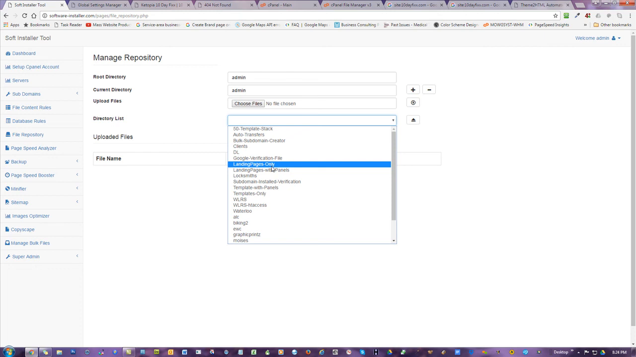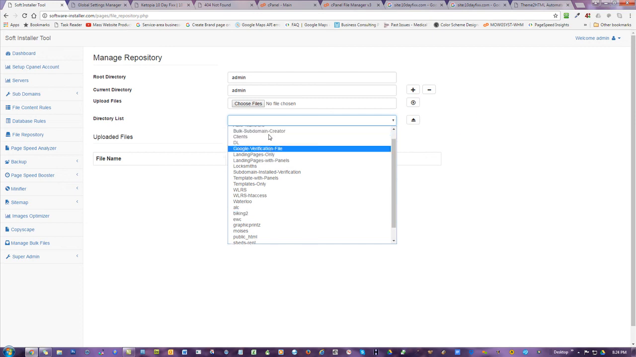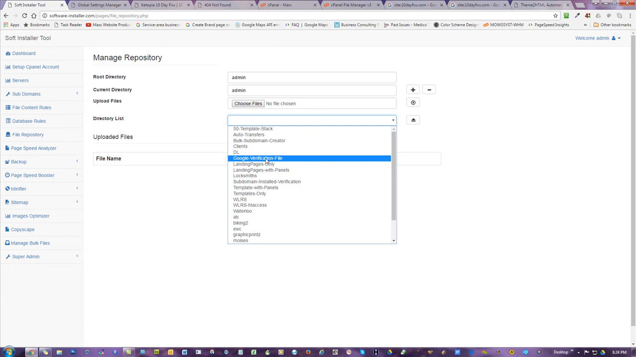But when you have all the landing pages, the landing pages with the panels, the templates with the panels, templates only, and the upgraded version of the TA for the image optimizer, and you have the biking template, those are awesome things to have, and they make your life incredibly easy. And some of these other things like the Google verification file, that's neat. There's a trick to it that makes that very useful.